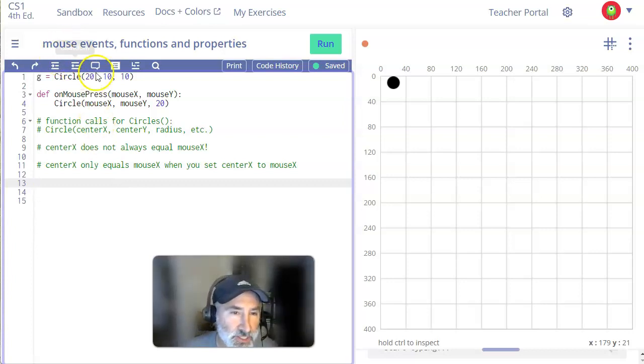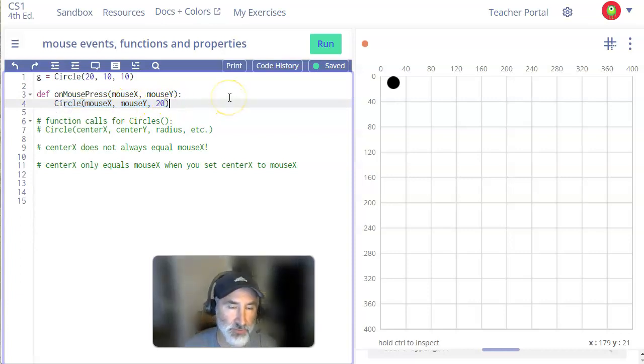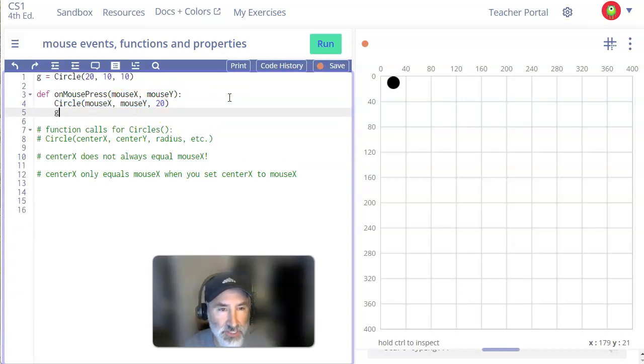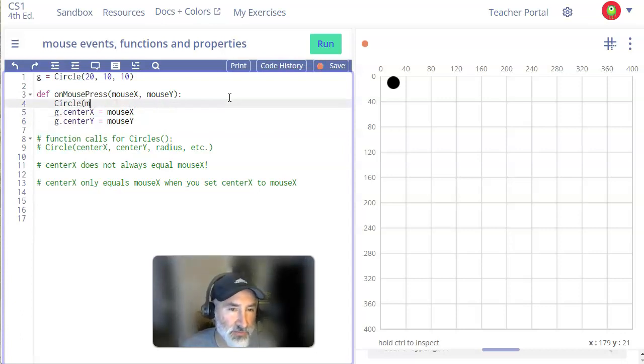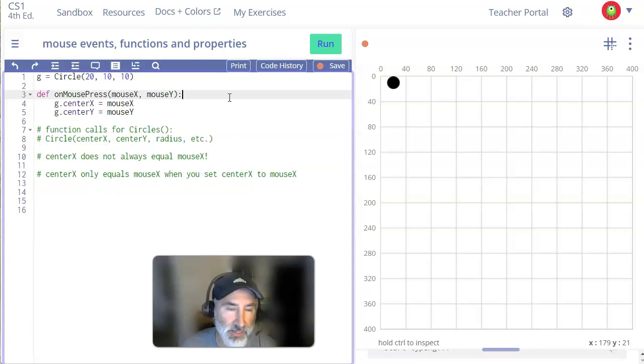So we've got G here. So let's say we want to now draw a G circle, and we're going to say G dot center X equals. Again, I can set center X equal to mouse X if I want to, but I don't have to. I can set G.center Y equal to mouse Y, but again, I do not have to. And all of these things that I've already told you still apply.